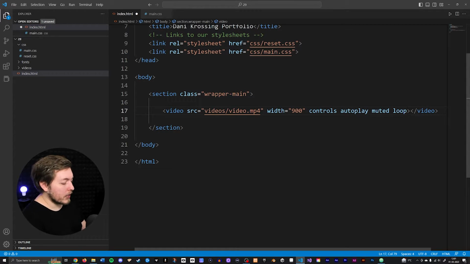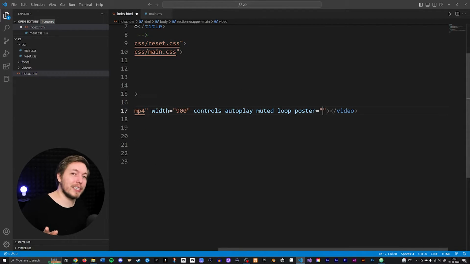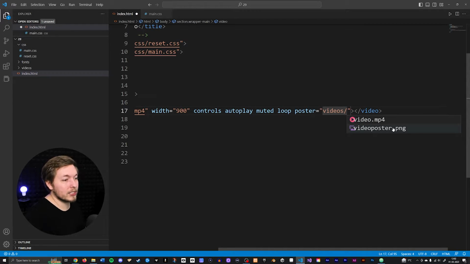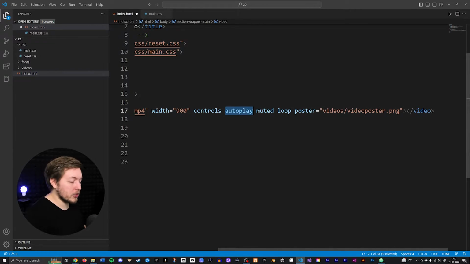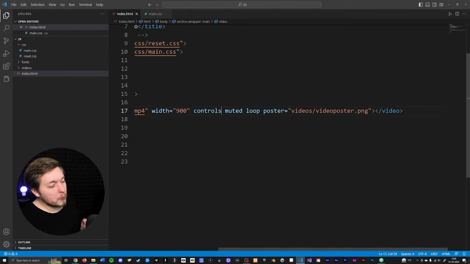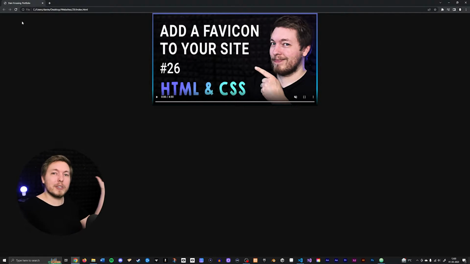But I do have one more that I want to show you. If we go in here and add a poster and set it equal to a specific link. Like I said at the beginning, I added a thumbnail inside my videos folder. So what I can do is go inside my videos folder, slash, and then get my video poster.png. Now, I do not want it set to autoplay when I start this video, because otherwise we don't get to see this. So if I remove the autoplay and go back inside and refresh, you can now see we have a thumbnail for the video.